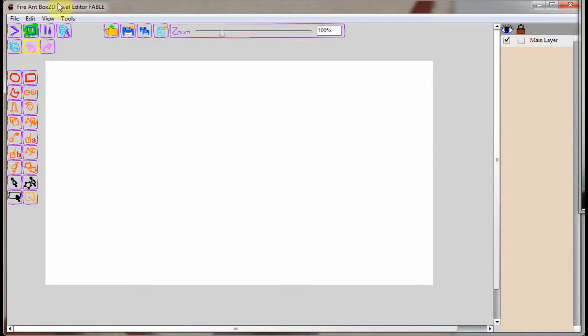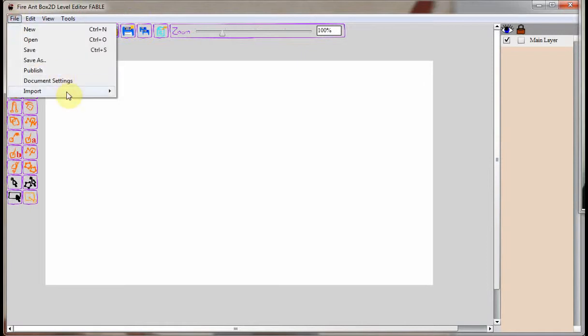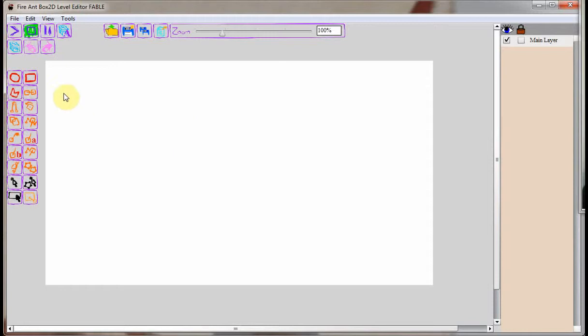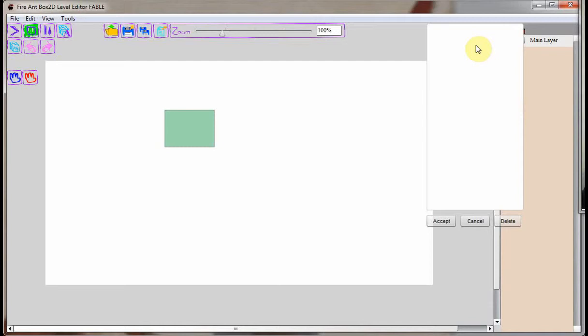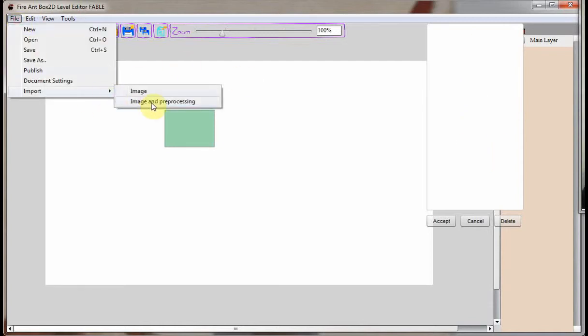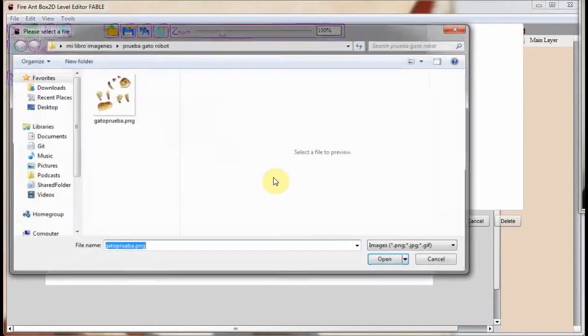Hello, well, here I have the last version of FABLE, Fire and Box to the Level Editor. The new feature tonight is this image and pre-processing. So, for example, in this case, I have this body, and I want to attach a texture to my body. So, I will pick a texture. I don't have any texture right now, so I will import one with image and pre-processing.